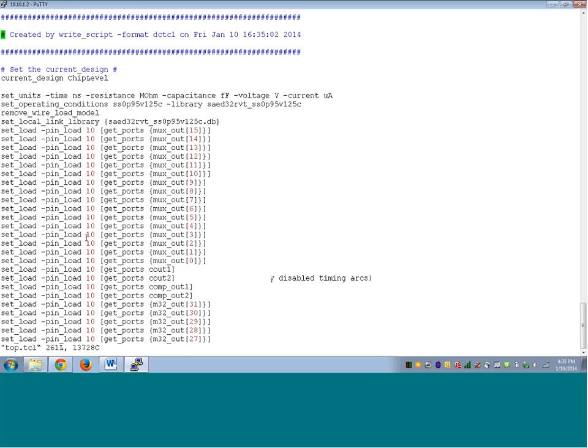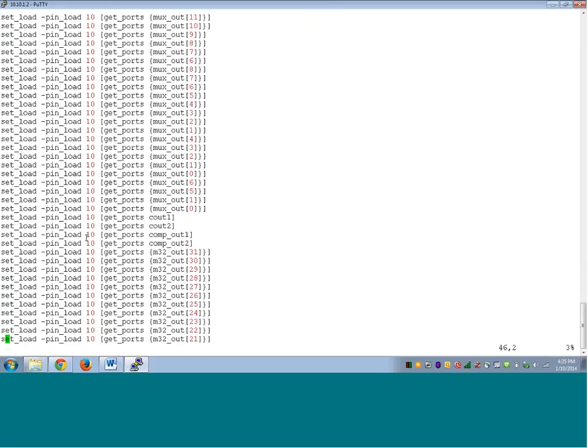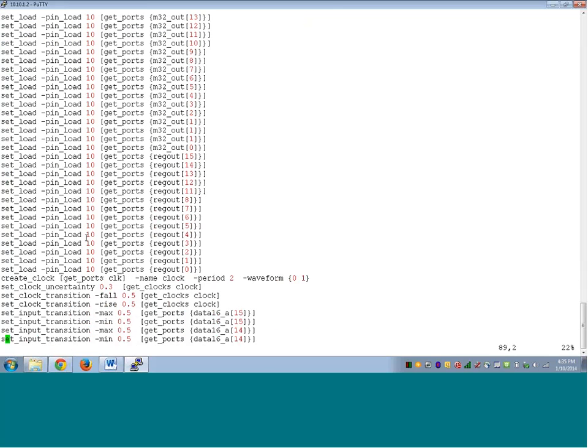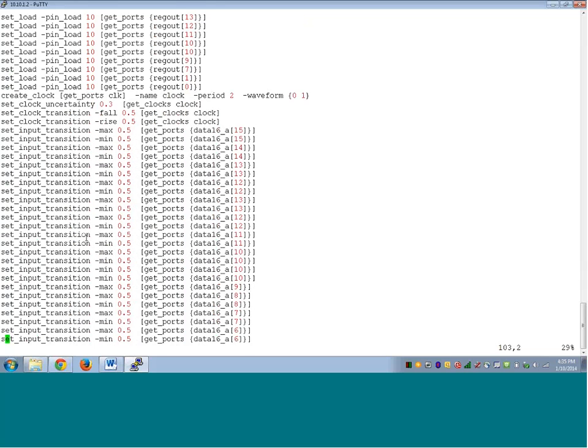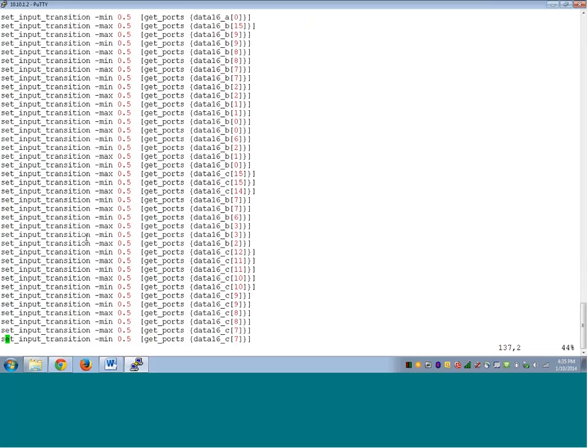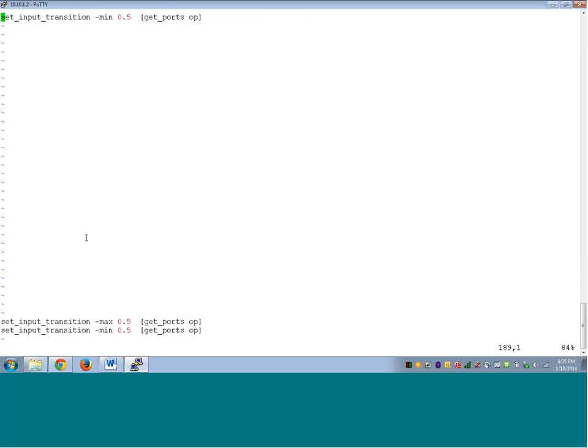So it wrote the units, operating condition, link library, then load. Now see, the single command that set load on all outputs with a value of 10 translates into many set load commands, one on each of these ports. It also contains the clock information, input transition, and so on. So this is the constraint that DC wrote out for you.